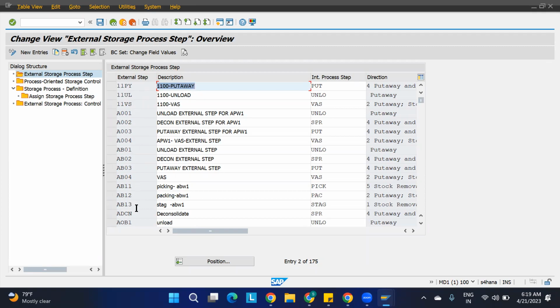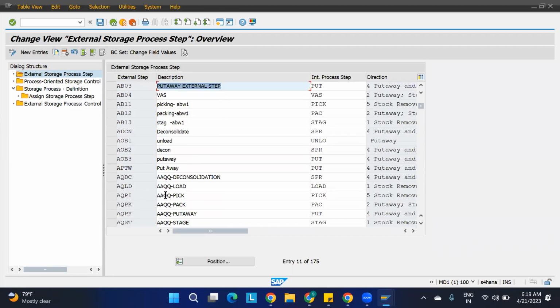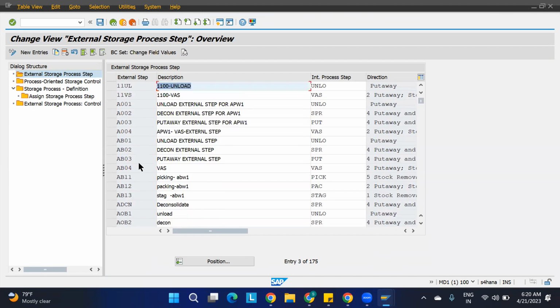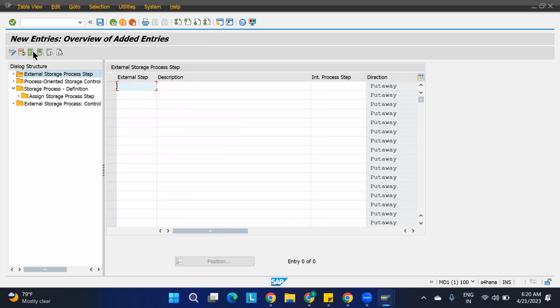You can use these also if somebody else has created something. Here also something, like AQPI pick pack. They have created some different things. You can use them as well because these external steps are not related to a particular warehouse. They are independent; they are at the client level. You can use them. No, I don't want to; I want to create my own. That is fine, so we're going to create new entries for this.